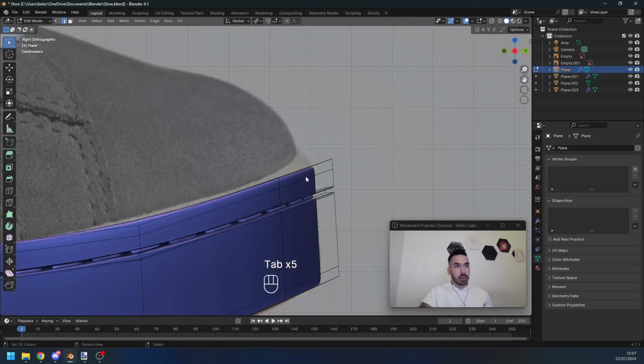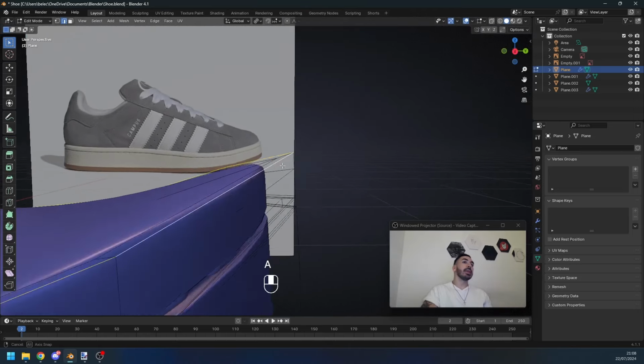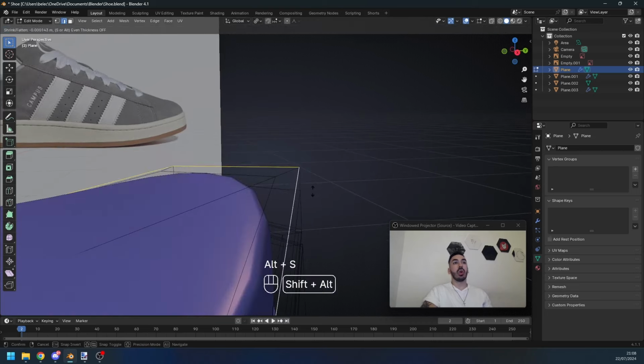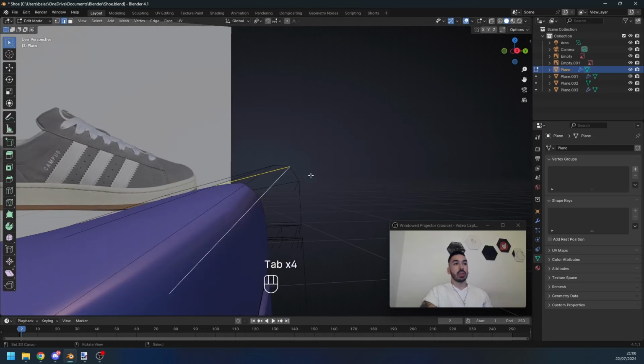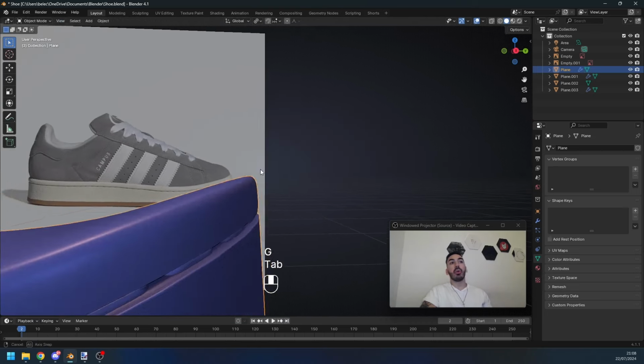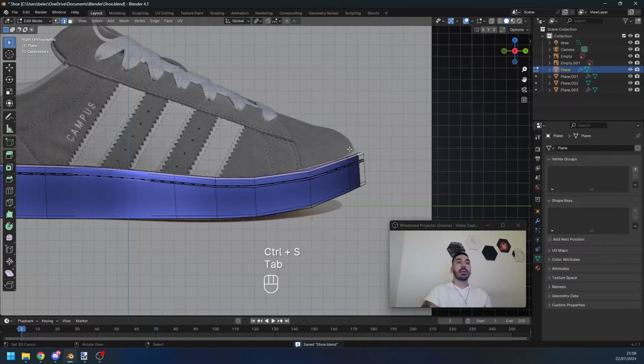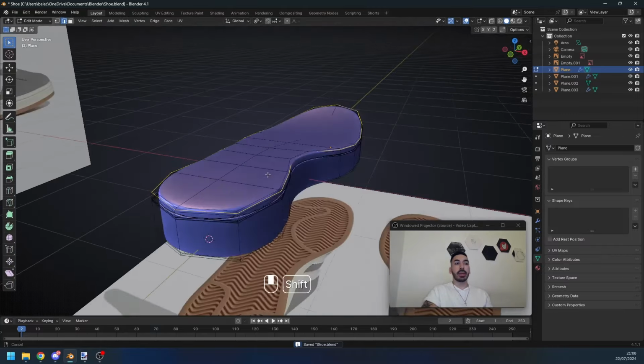Now, before we continue, I also noticed that this edge over here should be a little bit softer. We can try fixing that by taking this edge loop with Alt right click and then using Alt S to deflate that a little bit. You can also press double G to slide it down a little bit more, and that's going to make this part a bit more round. Now we can get back to that later, but for now, let's start making the top part of the shoe.